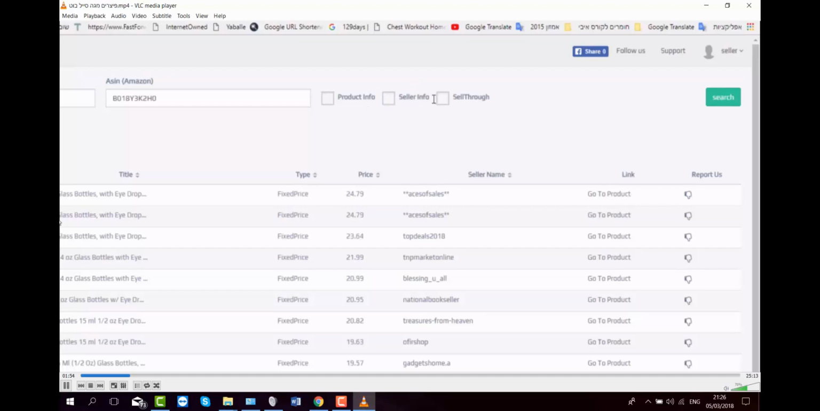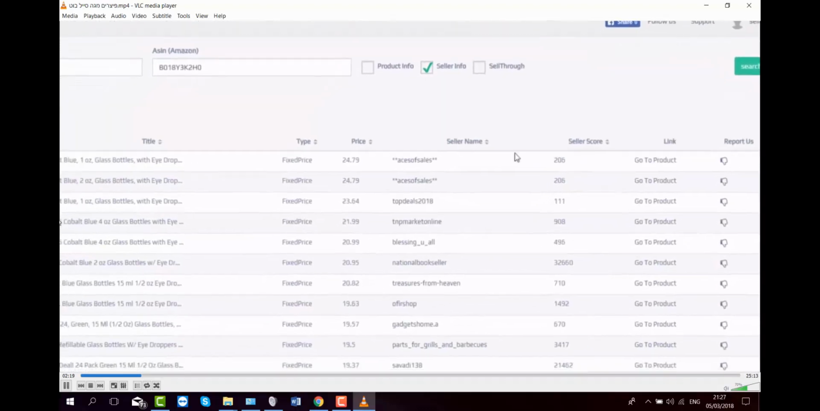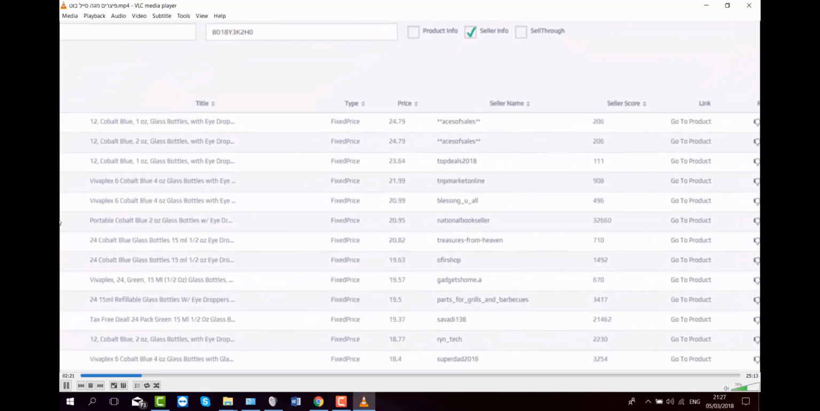If you check seller info here, it will give you how many feedback that seller has. I advise you to do that if you're a new beginner on eBay, because if you're new, you want to compete only with new sellers with only 100, 200, 300 feedback and no more. If you're a more advanced seller, you could even compete with the bigger ones. Okay, those are the basic features that you can check here.